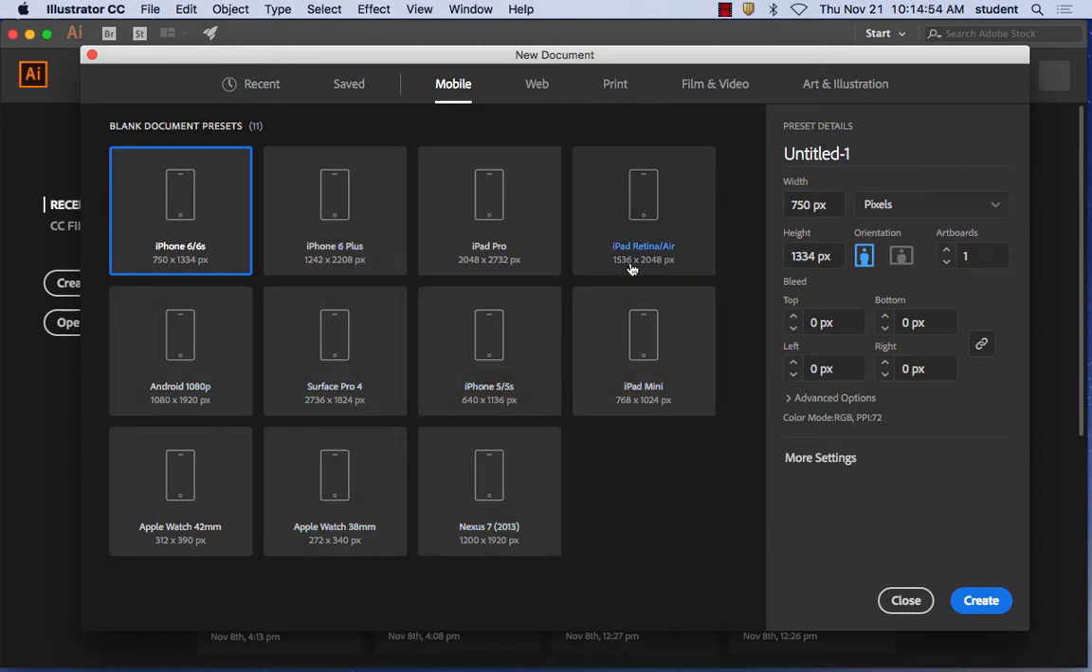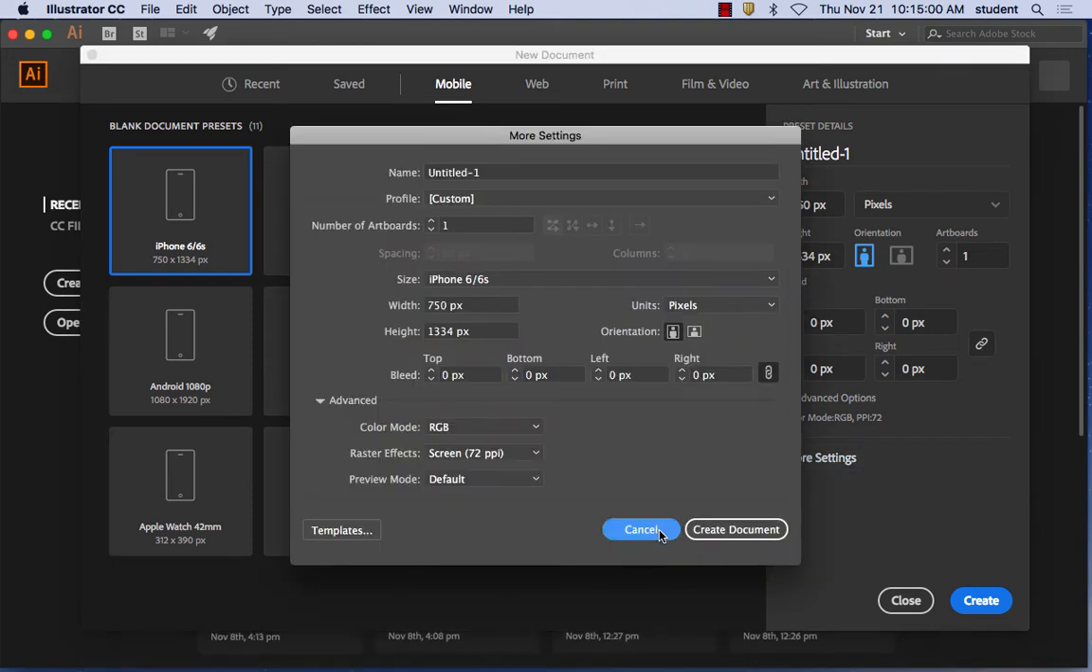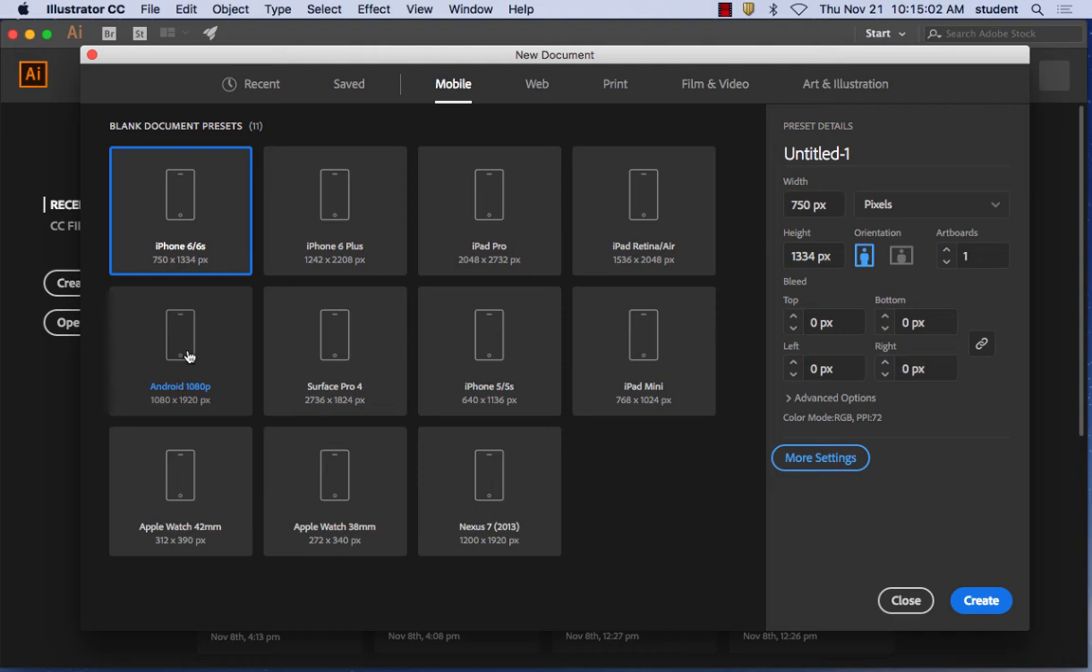I don't know, there should be a way to grab an Android. No. More settings. No. Oh, here's an Android right here. We'll do a standard Android right here. So I'm going to choose the standard Android right here. Again, it's under New, Mobile, and I'm going to hit Create.